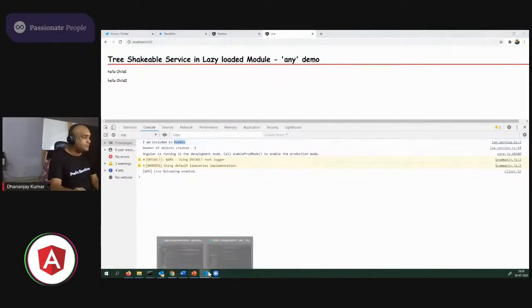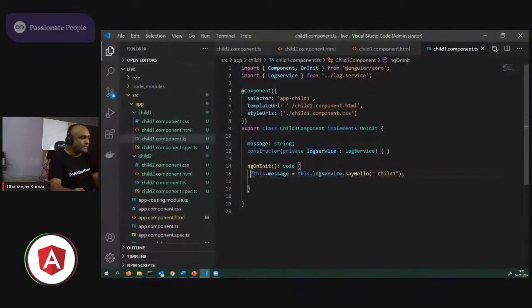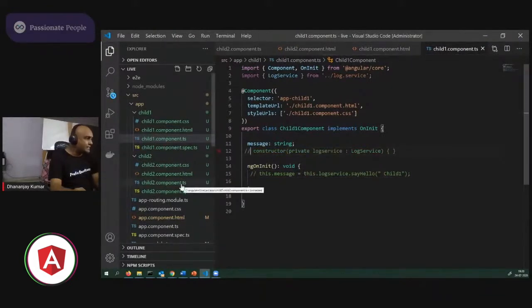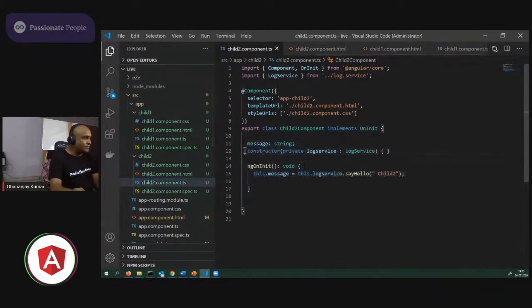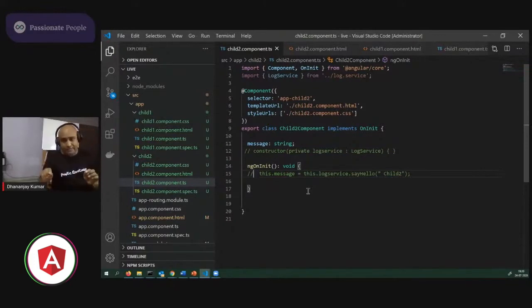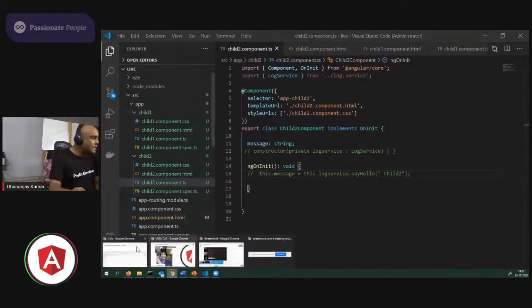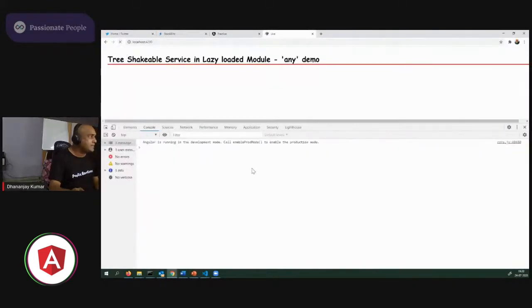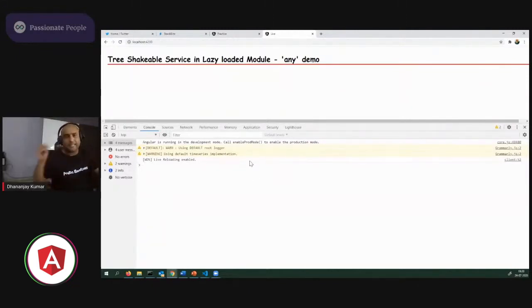Now, let me show you the tree shaking thing. I'll go and comment this. You see that in the child1 component as well as in the child2 component, I just commented out where I'm using the service. So now I have created that service, but it is not used anywhere. We have a log service in our application, but it is not being used inside this application. Now let's run the application. Of course, we will not get any output, but also in the console of the browser, you are not getting that message, "I'm included in the bundle."